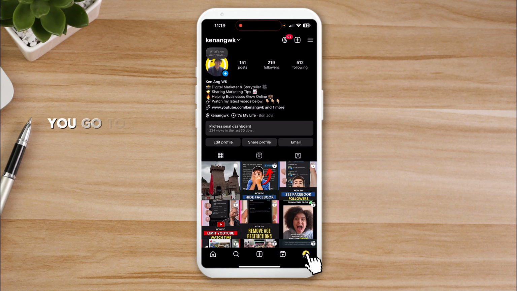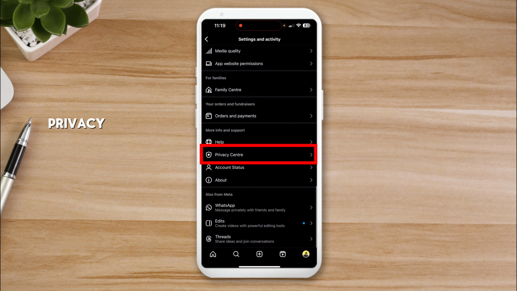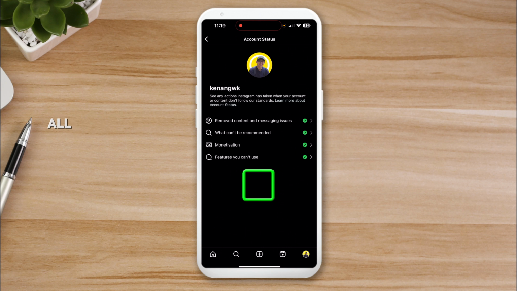Basically same place. You go to your profile, click on the three lines, scroll all the way down. Alright, you should be able to see help, privacy, center, account status. So check on account status, and then you can see here all is good. Green tick, green tick, green tick, green tick. If there's no green tick, that means it's not good. So you can see, you can check one by one.